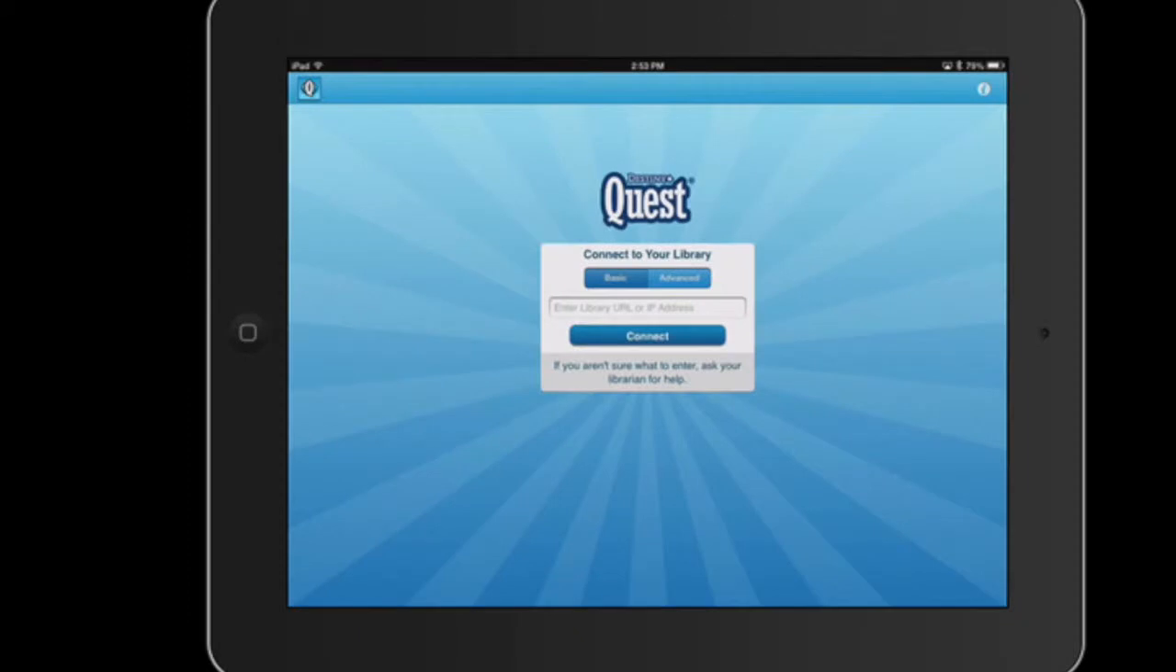So today I'm going to demonstrate to you the process for getting an app added to the iPads for teacher and student use. The Destiny app that I'm going to show you allows users to search the Vita library catalog and access the information in a student or teacher's account.